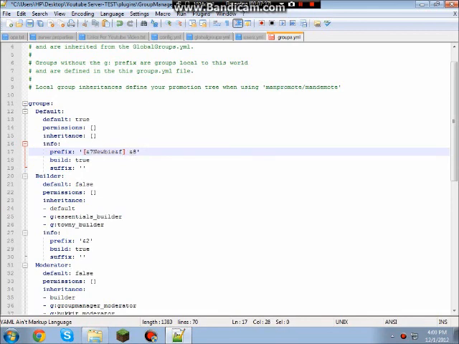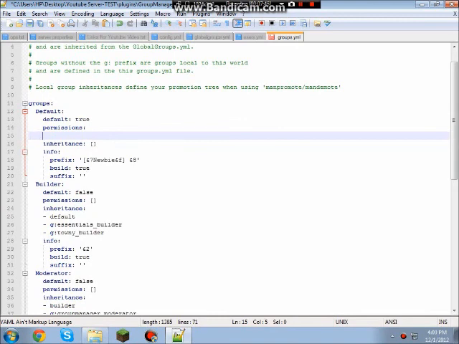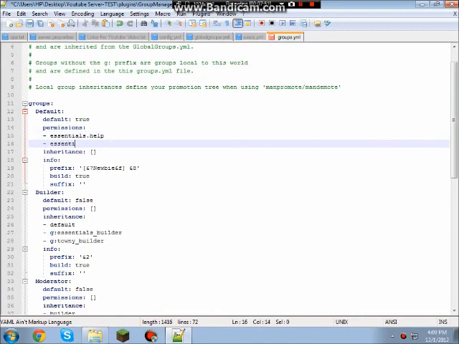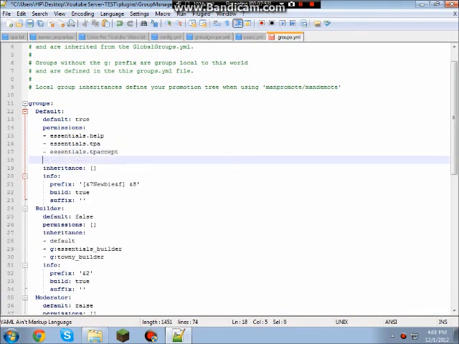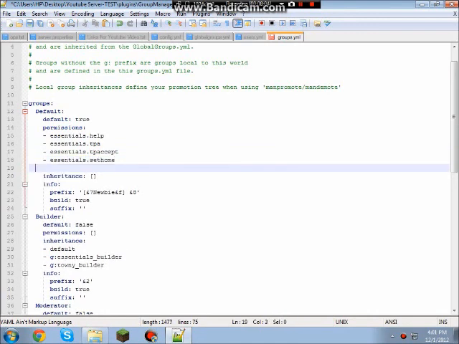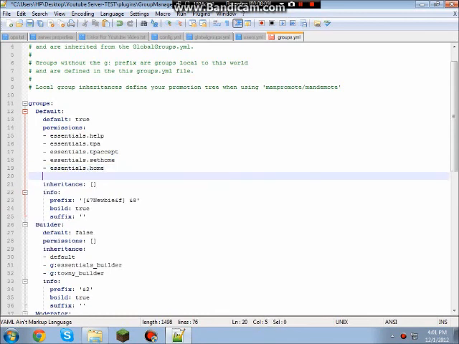Alright, the permissions. We're gonna start out with just some essentials for the basics, like essentials.help, and then essentials.tpa, essentials.tpaccept, essentials.sethome. I've been doing this for probably about a year, so I know what every permission stands for and what they all do. So it's plain and simple.